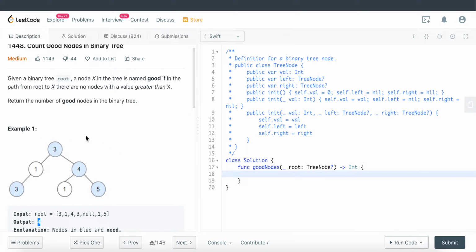Looking at this example, the assumption here is the root is always treated as a good node because there's nothing else to compare with. So 3 is greater than this invisible number. Root node is always treated as a good node, right?